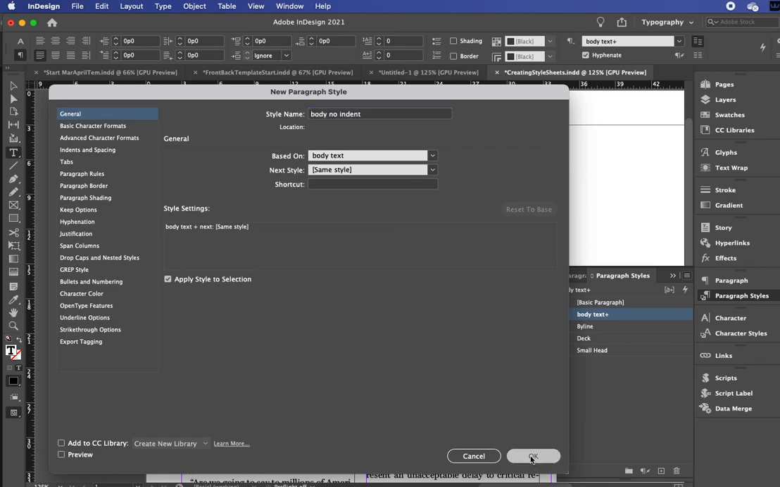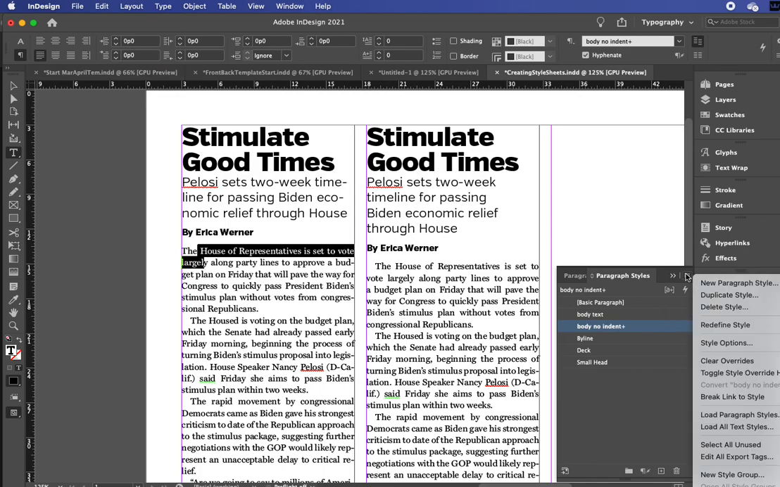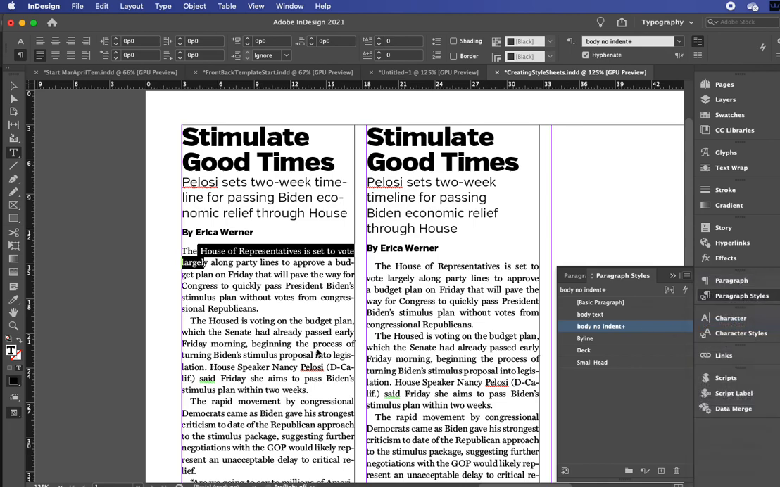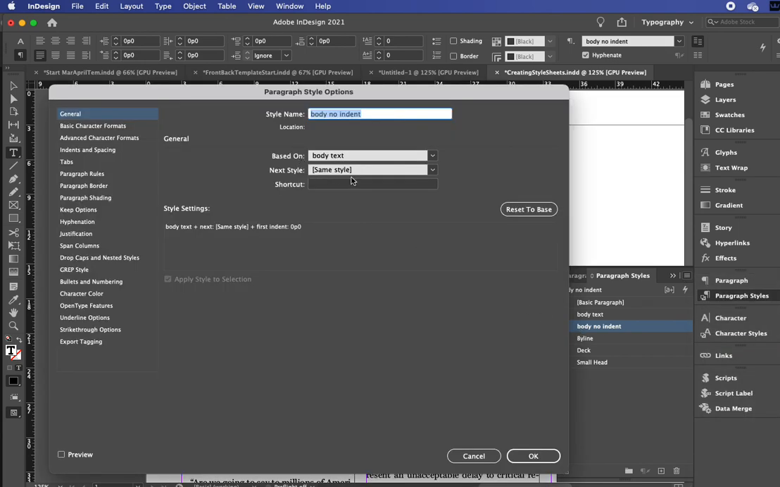And I will say, okay. Oh, what missed? Oh, no, it did apply, so I must have made a mistake somewhere. So let's just take that back to 0, just by typing a 0 into that. And let's redefine style. When I was demonstrating, I must have not gone back to the right place. So body no indent, and let's just make sure that it is based on body text, and we are good.